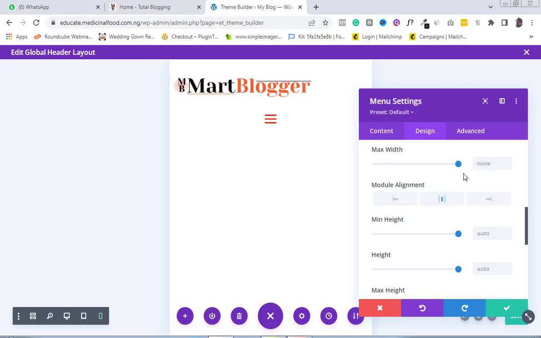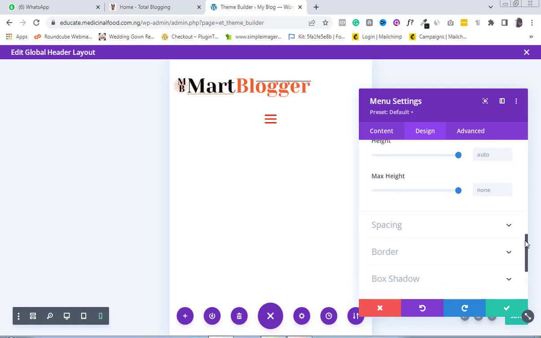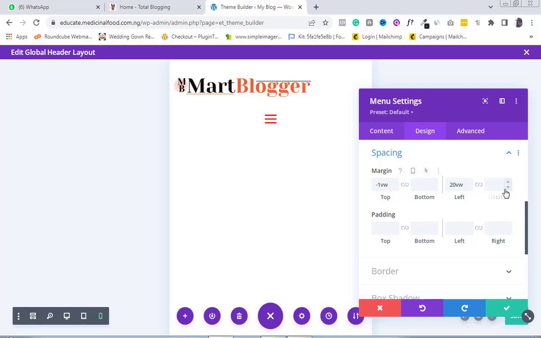For me to do that, all I need to do is scroll down and come to spacing once again. I'll come to my margin here. You can see on my margin automatically it was at -1 VW, so I will just reduce the spacing. I'll make it minus, so let's leave it at -6 VW. I think this looks okay for now.